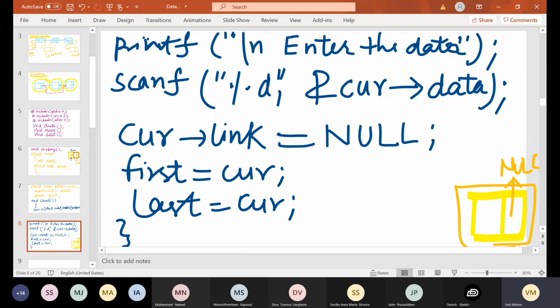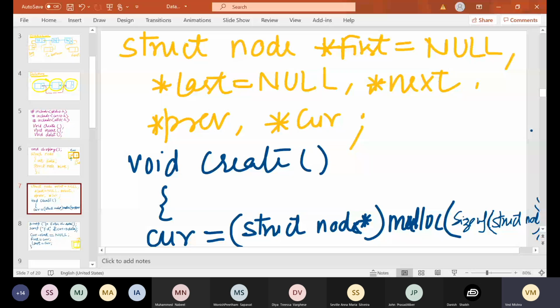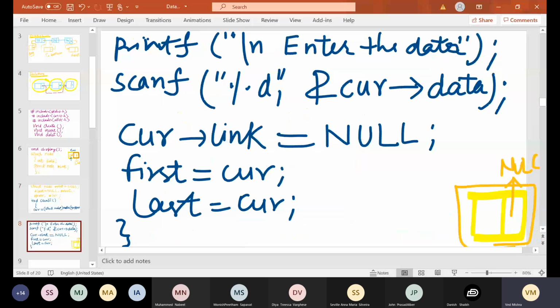Okay? So what did you do? You allotted one memory for your node with the current node, and then in the current node you have inserted the data as per your choice, and then since there is only one node in the list, that will be first, that will be last, and the link will be null. Okay? Everyone has noted down? Online students, any problem? No, sir. Okay, good.